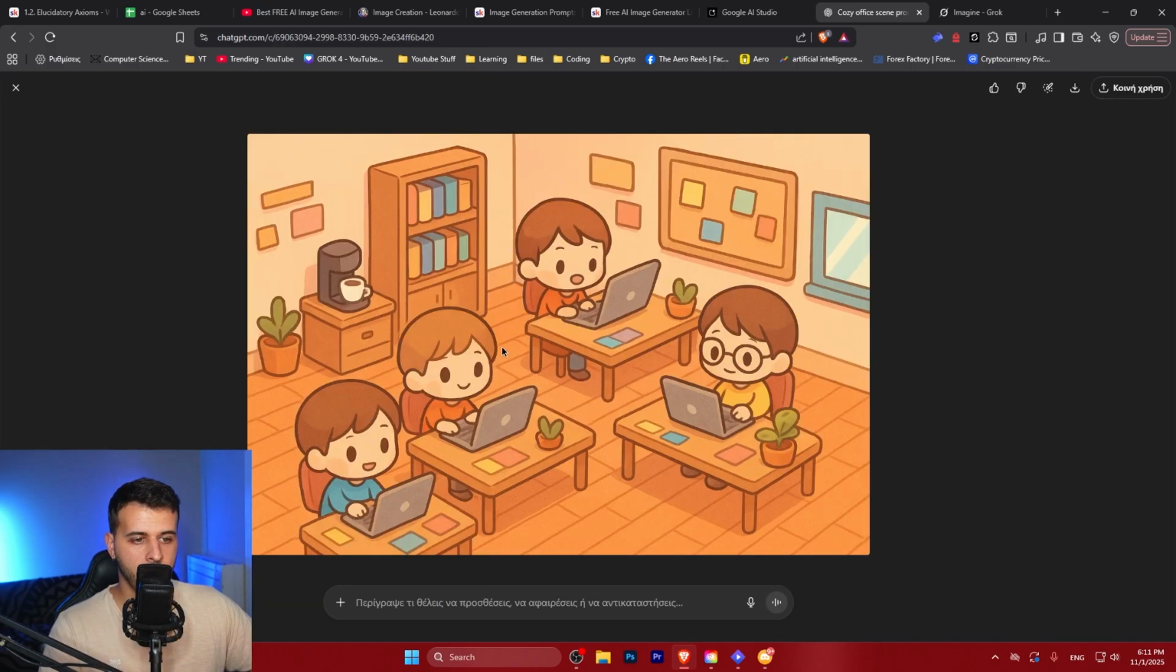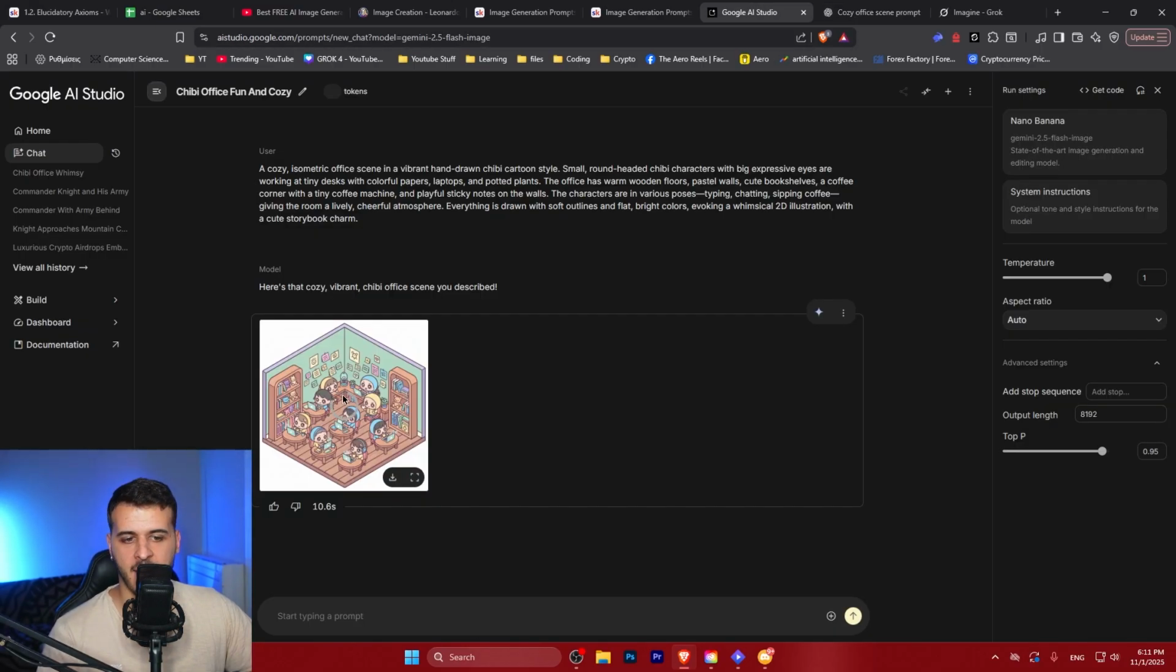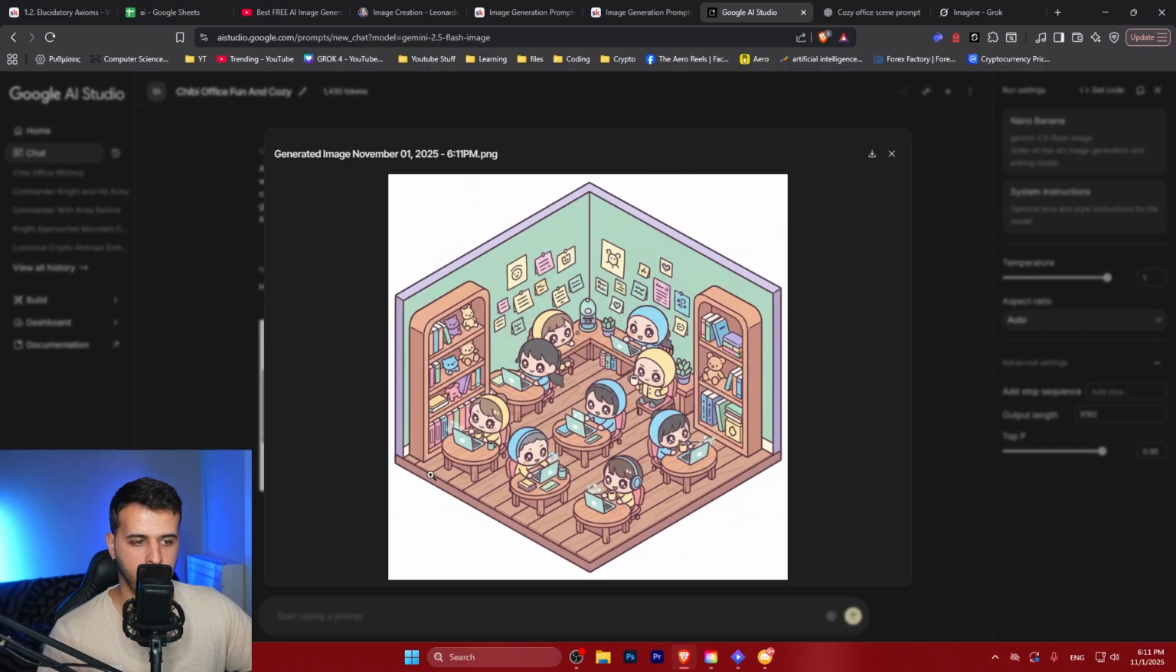So this is the scene that was generated by ChatGPT. This doesn't look bad, this looks kind of good, different style though, and not very close to what I initially expected. Let's try one more prompt across ChatGPT and Nano Banana. So this is the image from Nano Banana. I kind of like it, feels very nice. I see a little bit of hallucinations going on.